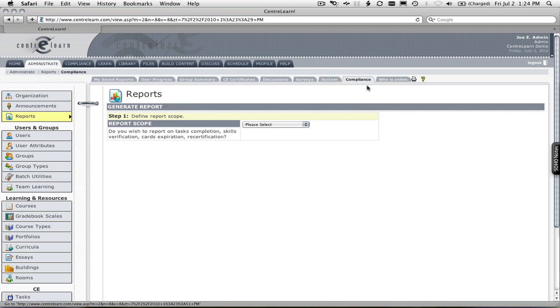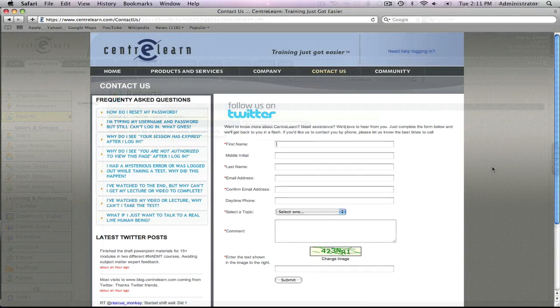Also, if your organization is using compliance, you have full reporting for compliance, including task progress, skill verification, card expirations, and recertification status. The report's going to be ran on just about any piece of information, so you want to use the View tabs as your guide and then use the report scope to further refine your searches.